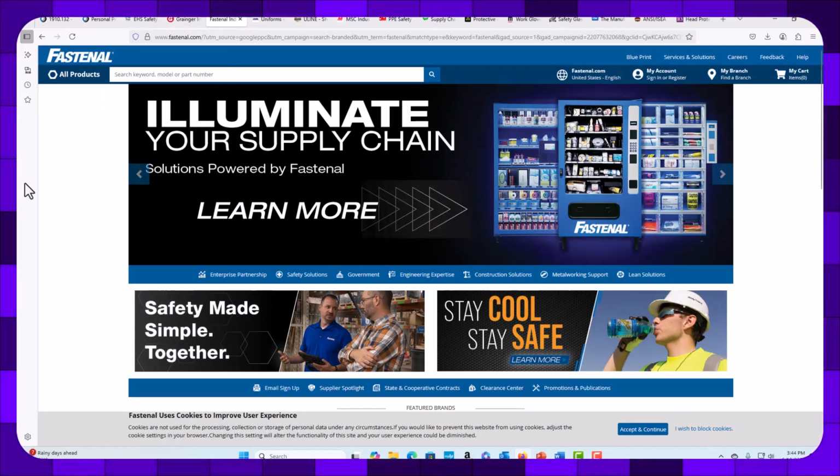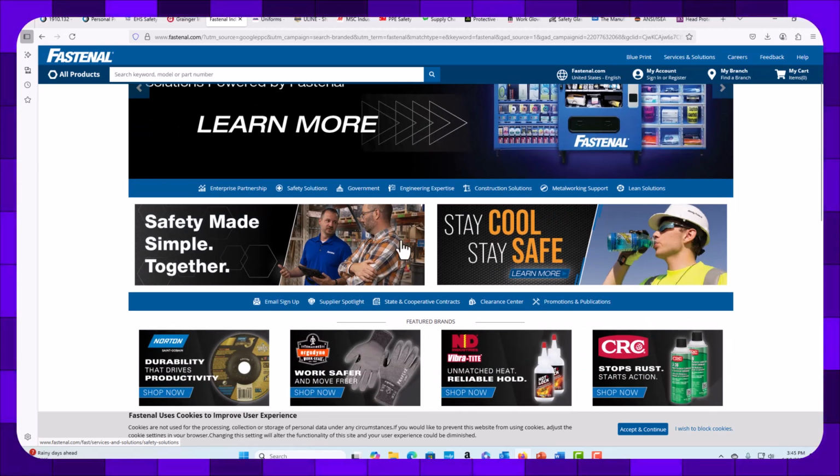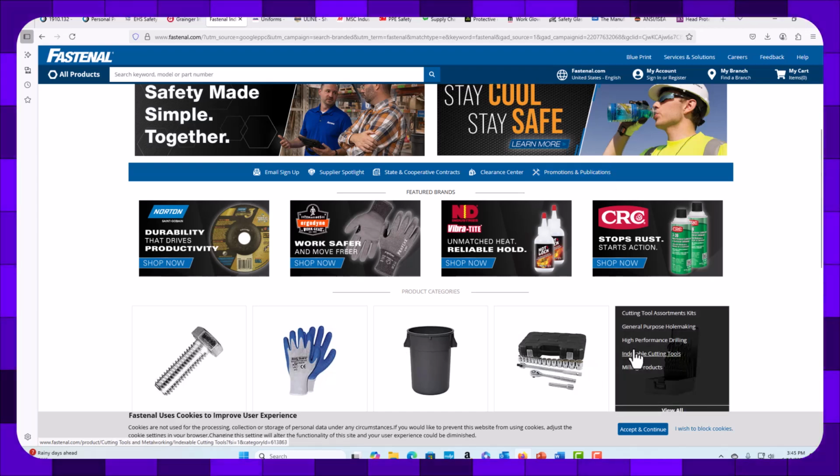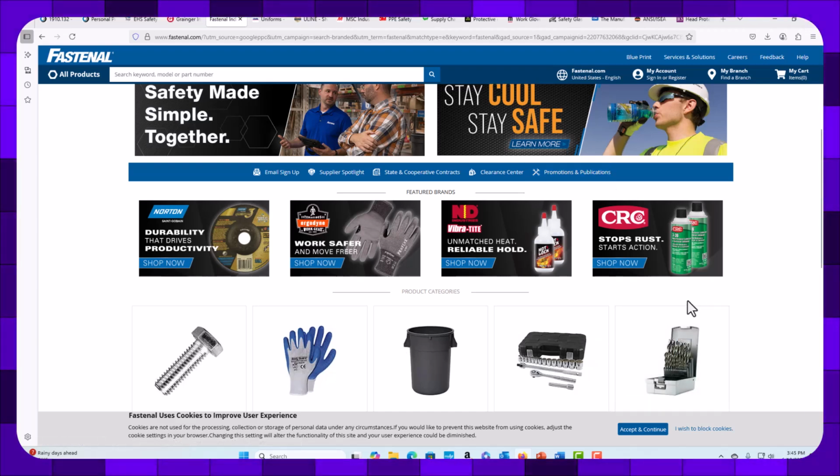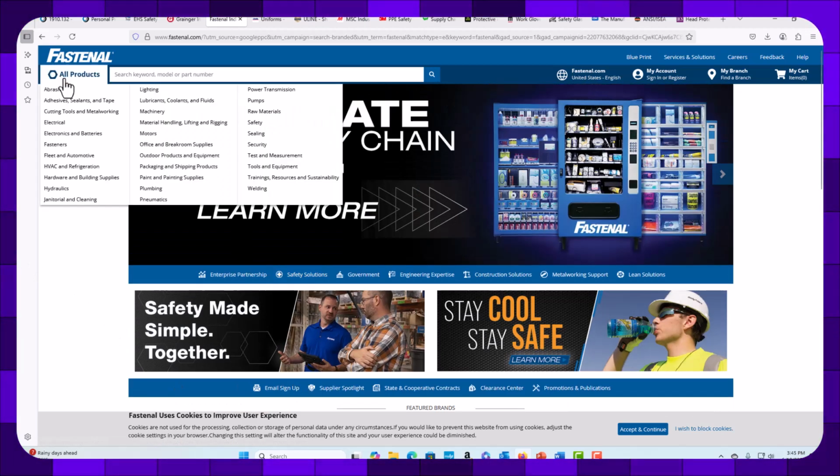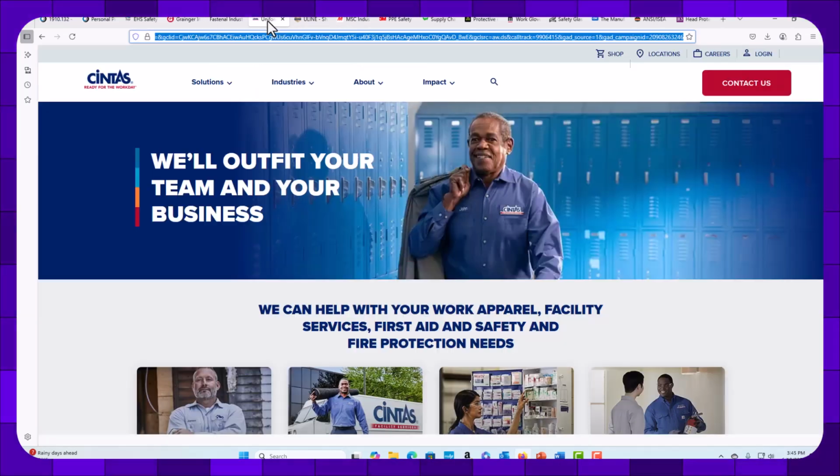Fastenal's one of them. They can provide PPE through a vending system that tracks, and they will stock it for you. I like the numbers. I like to know who's grabbing what, who's using what, things like that. And they have a wide range of solutions. They have a lot of the popular brands that are out there, the brands that are very experimental with what they provide. So I like Fastenal. I give them an A.